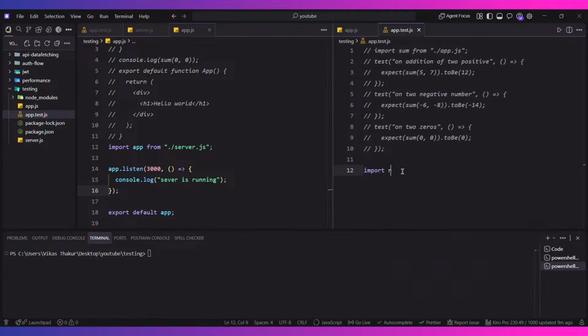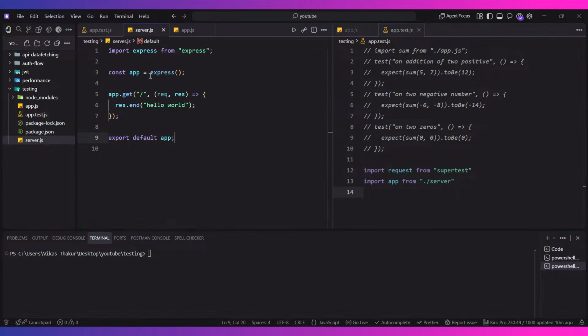I'll just import request from supertest, and I'll import the app from server itself. Yeah, I want to test this actually in app.test.js. Now I want to make a request on this particular route of this server, the route that is known as homepage, and I want to test whether this particular thing will return me hello world or not.